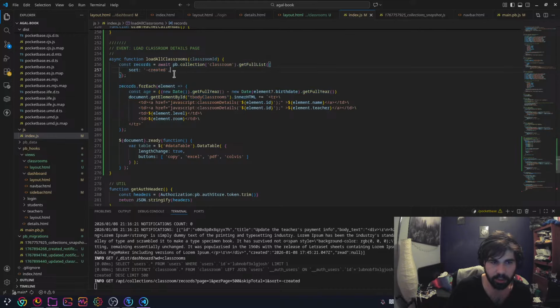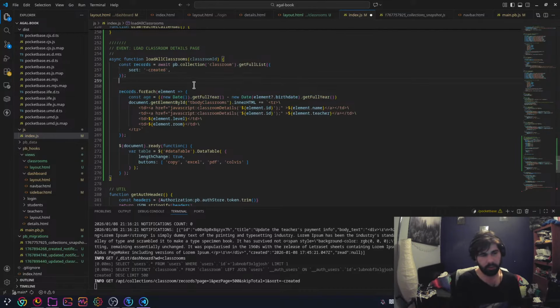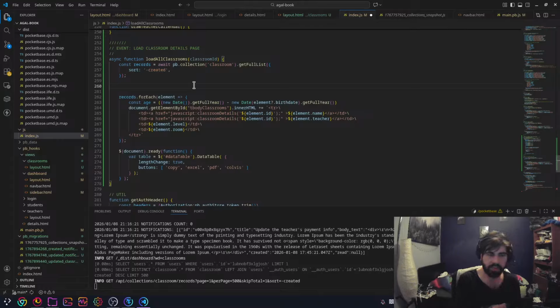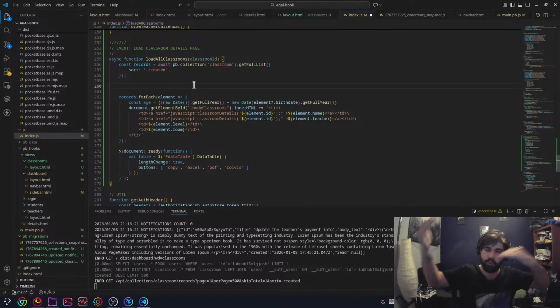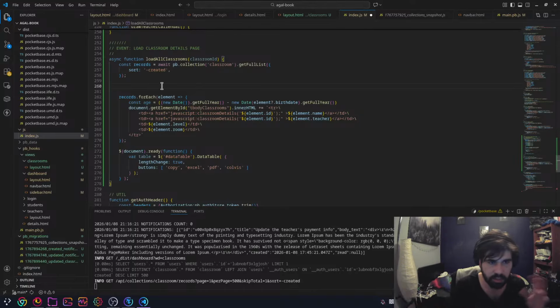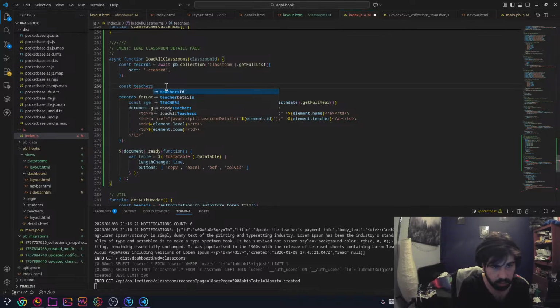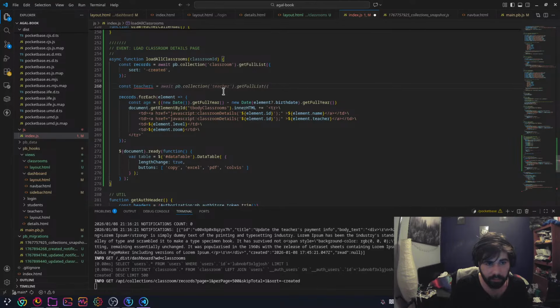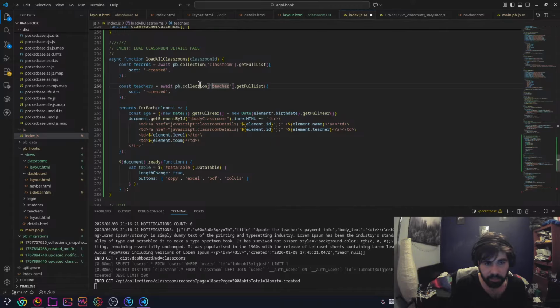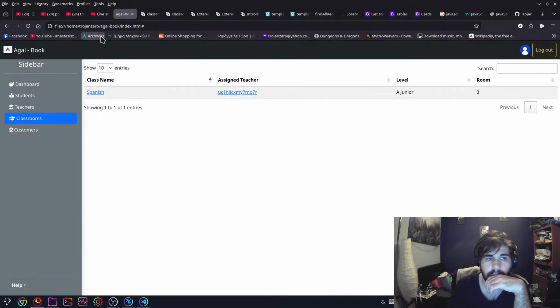We're loading the classrooms. Now I'm going to be loading the teachers' names and maybe some extra data, just so we're able to do this recursively. Hey, this many classes, this many teachers, these classes, and stuff like that. So let's make a const teachers. Now, this won't be exactly what it is. It will not be get full list. It should be the other thing.